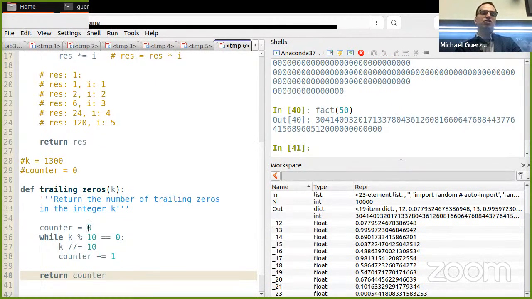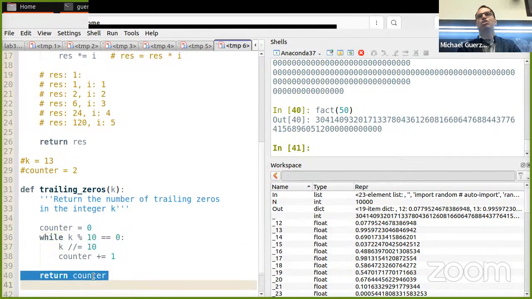So counter is initially 0, and I'm saying, is k divisible by 10? Well, yes. So divide k by 10 and increment counter by 1. Go back. Is k divisible by 10? Yes. Divide it by 10, increment the counter by 2. Is k divisible by 10? No, 13 is not divisible by 10. We're done. Return counter. We return 2, which is the right thing. We wanted 2 zeros. So running an example like this is always useful.